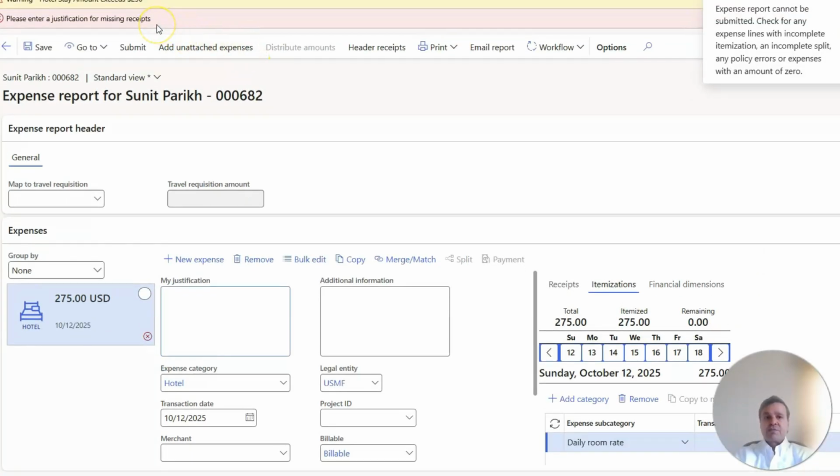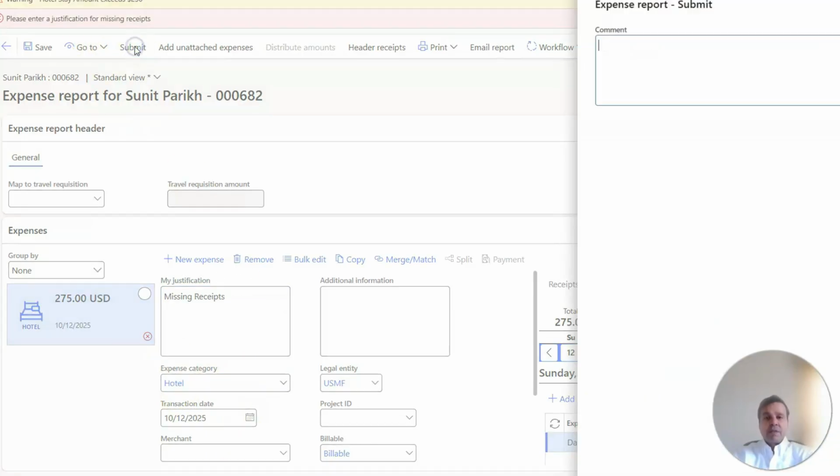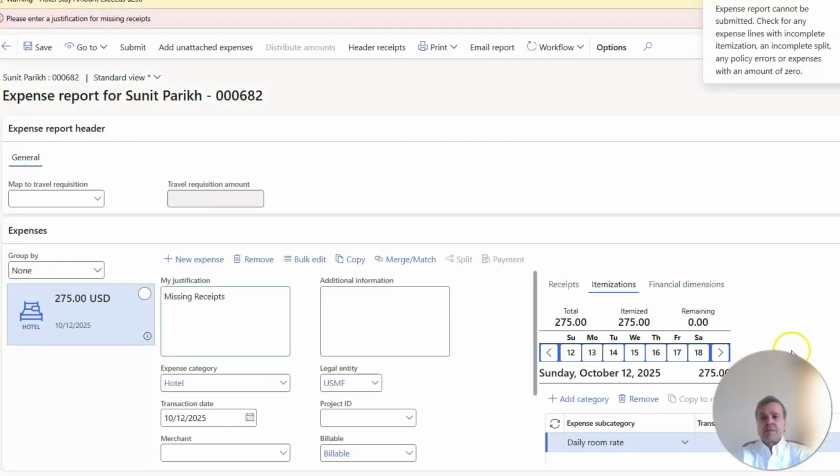If I go to save this and try to submit this expense, it's going to tell me a justification is required for the missing receipts. So you see my justification tab came on, and then we are going to put in the justification. I'm going to say just missing receipts as my explanation. I'm going to move out of that field, and now if I go to submit, I should be able to submit this because I entered the justification, right? All right. So this is the second one that went on its way.